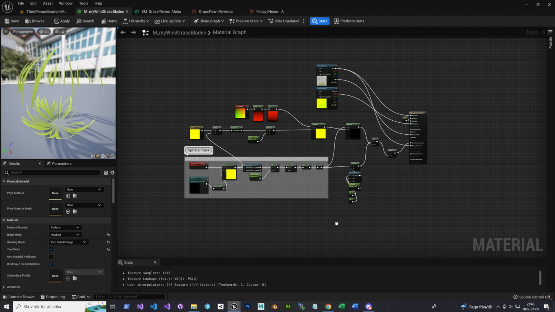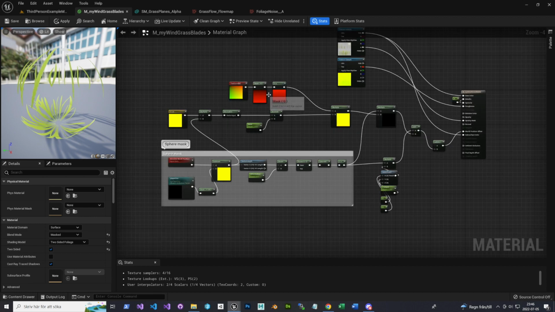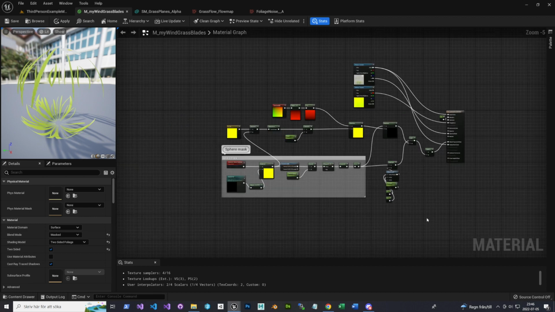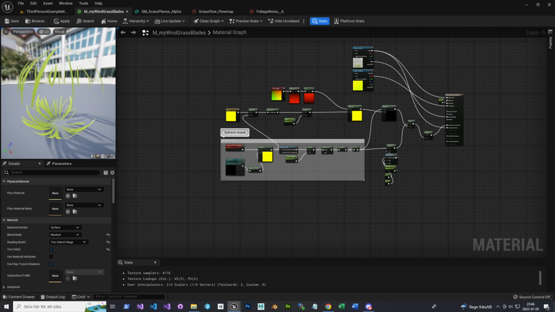We will continue working on the shader that we built in the previous video, and nothing has changed. We still have the sphere mask and the directionality and the gradient. We're just going to apply more logic to the vertex shader in order to make the wind function.